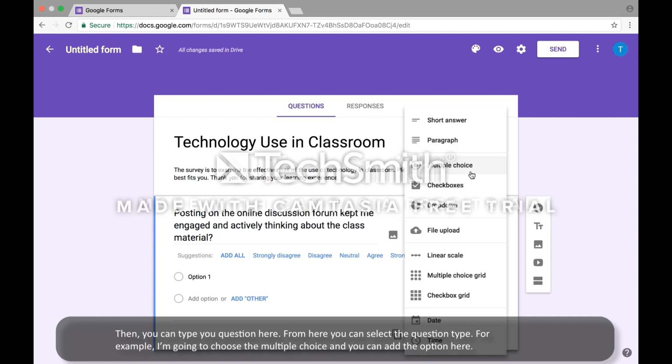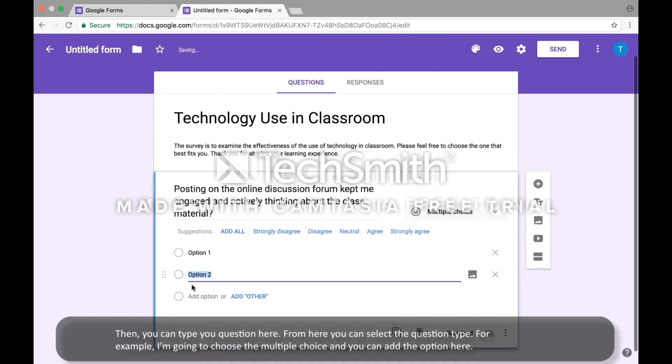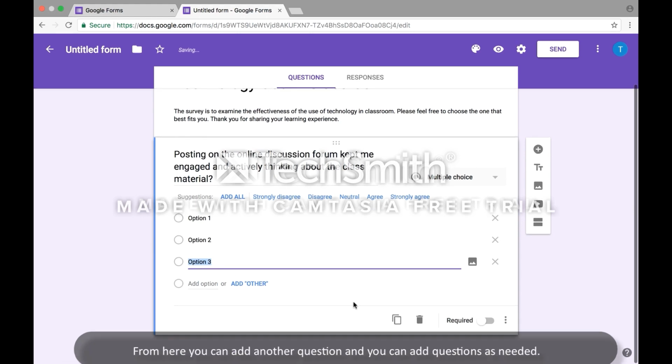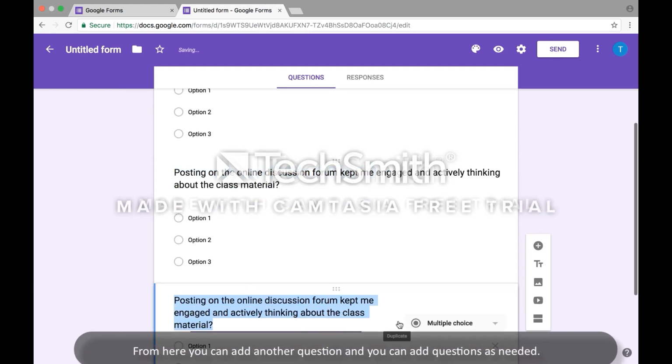For example, I'm gonna choose the multiple choice. And you can add the option here. And from here, you can add another question. And you can add the questions as needed.